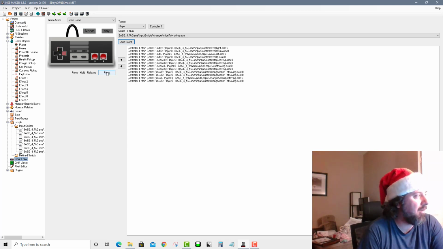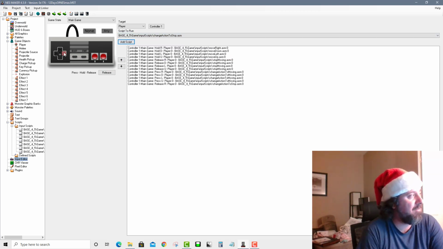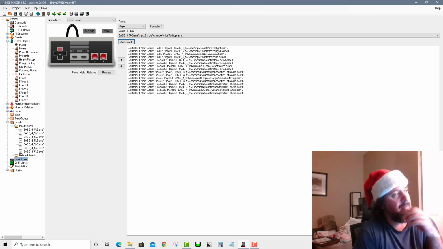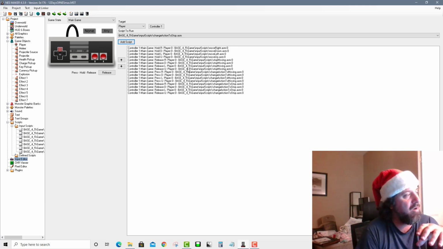Now, if I release right, I want to change action to stop. If I release down, change action to stop. If I release left, change action to stop. And if I release up, change action to stop. So again, I could read these like a sentence. I've basically got 4 things controlling my movement. If I'm holding the button down, it moves. And if I let go of the button, it stops.